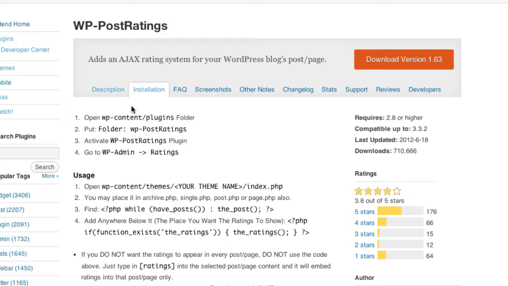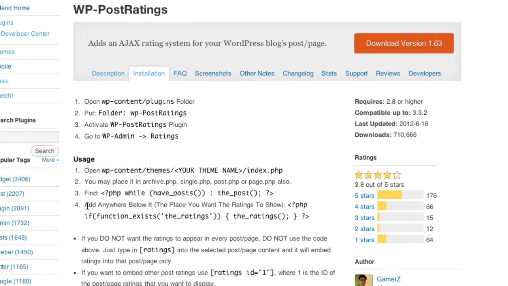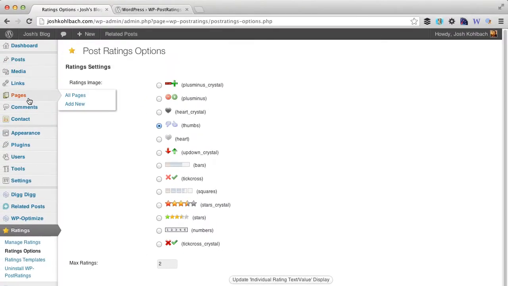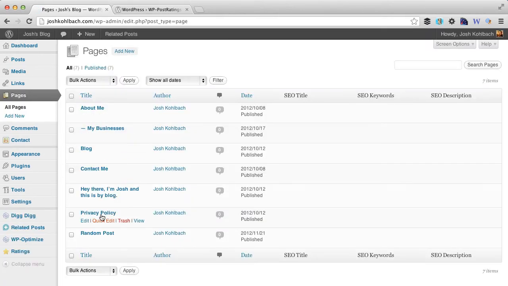If you click on installation, you'll see under usage here there's some instructions of how to install it. So you can either just type in ratings, and you can put that into any post or page. So let's demonstrate this. I'll put this on the home page just so you can see.